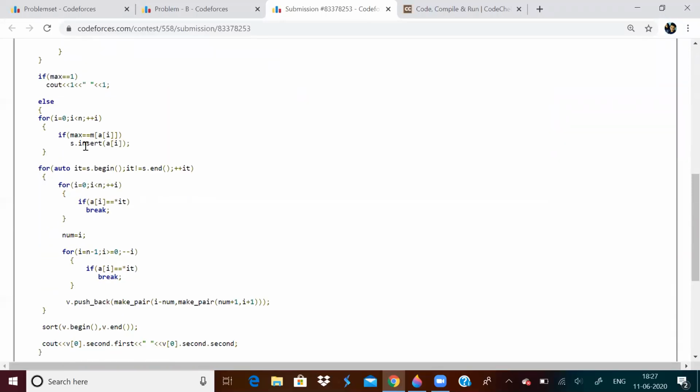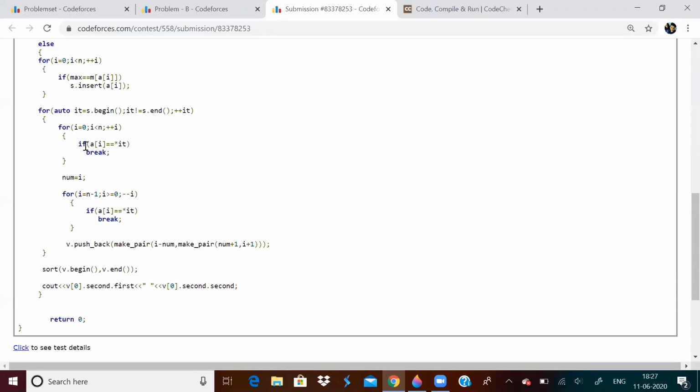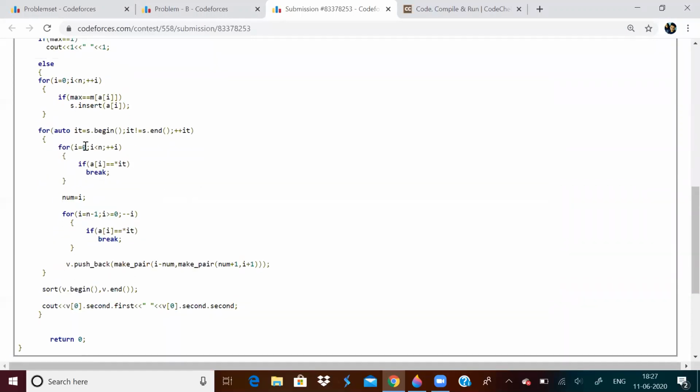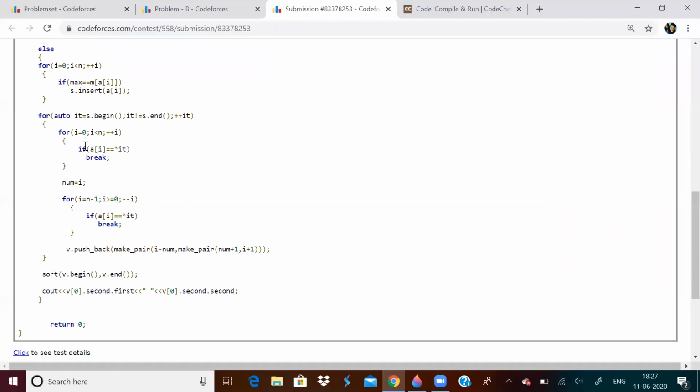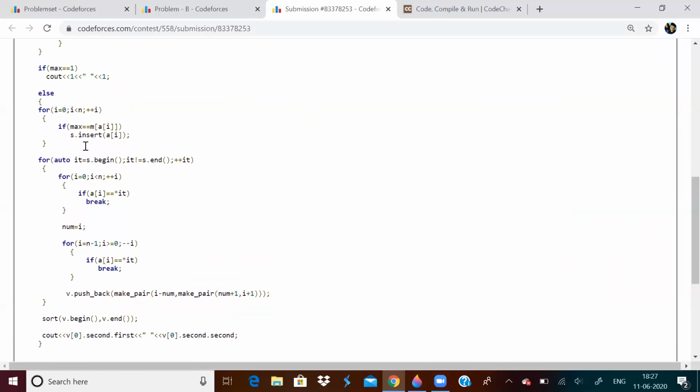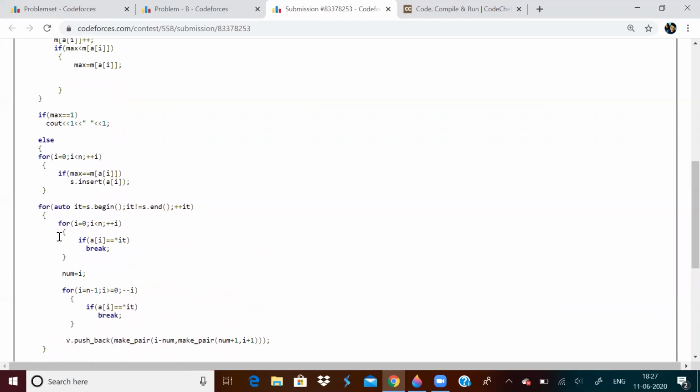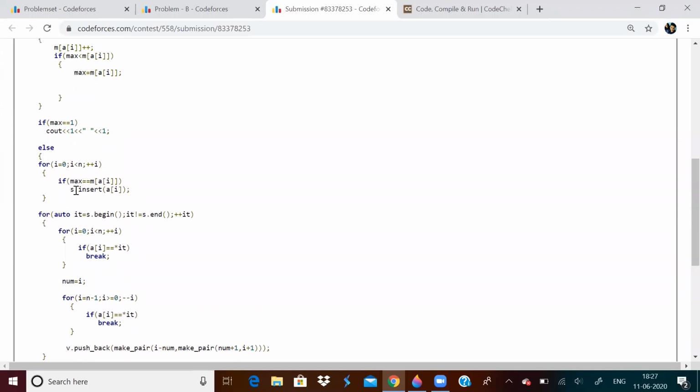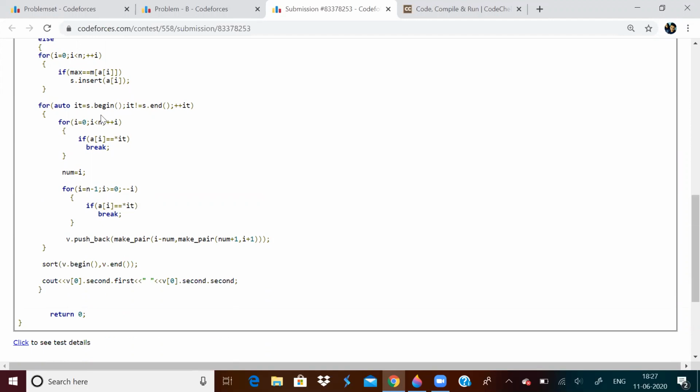I will put it in a set. Set is better because insertion is faster and it will be in sorted order also. Sorted order doesn't actually matter right now over here, but still I prefer set. So I used a set here. Next, after finding each and every element which has a maximum frequency, I will traverse through the set.